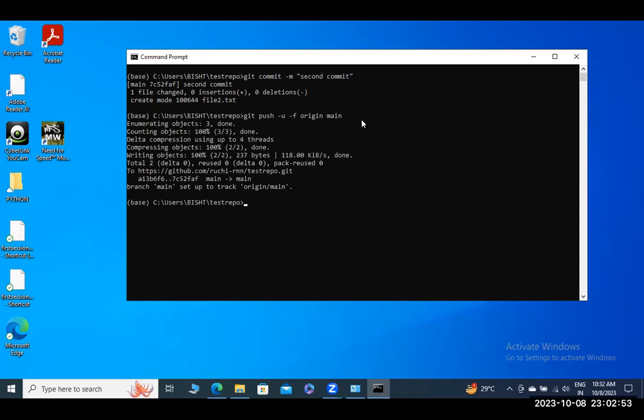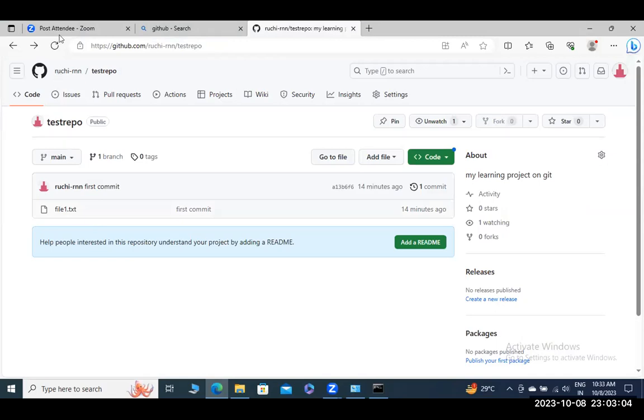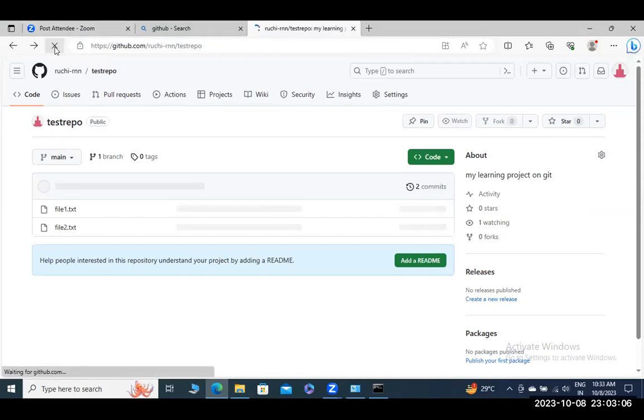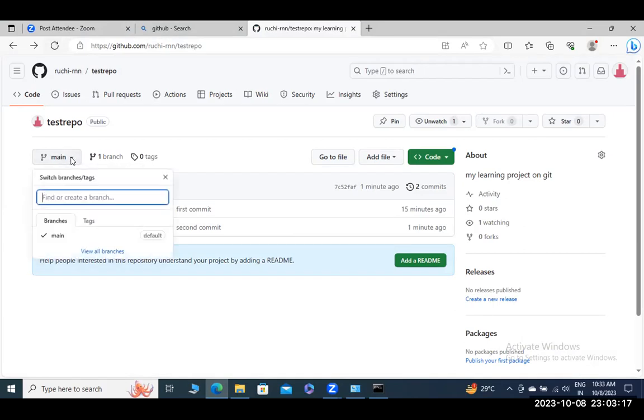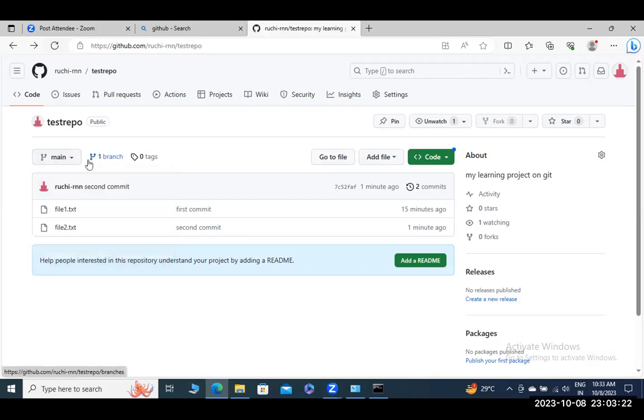Wait. Okay. Now go to your GitHub. Refresh it. Can you see file2.txt is committed and it is written 1 minute ago? Yes. It's in the main branch only. After this file, file1 was committed 15 minutes ago. This one is committed 1 minute ago.